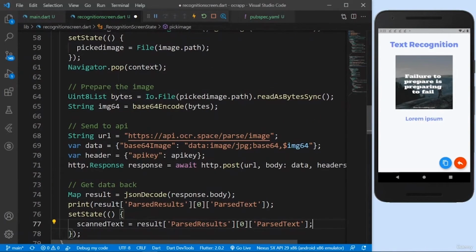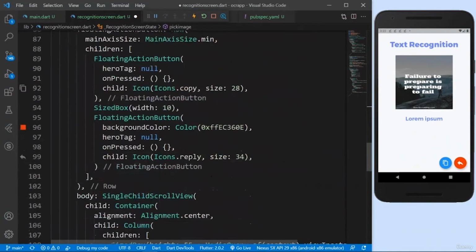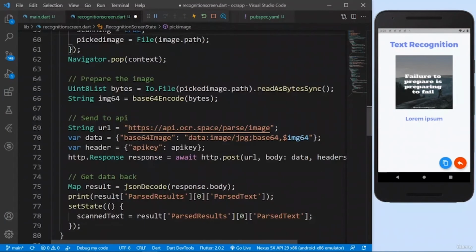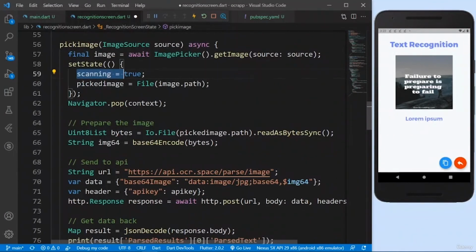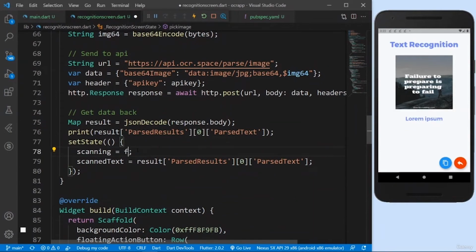But before that, after picking the image, I also want to say scanning is true so that the user knows I'm scanning. We're going to use the scanning variable down here later on, but let's just set the state here. So I'm going to say set state scanning is true, and when everything is finished, just say scanning is false.